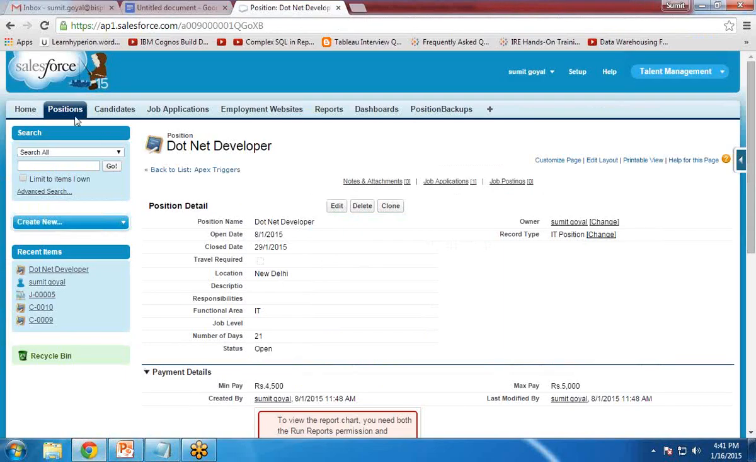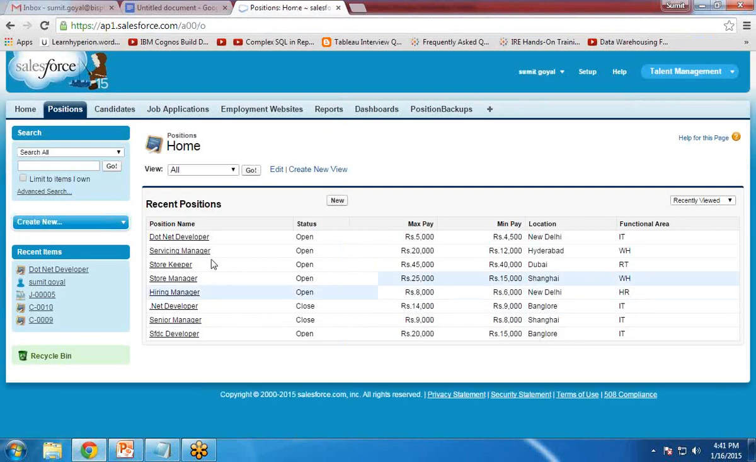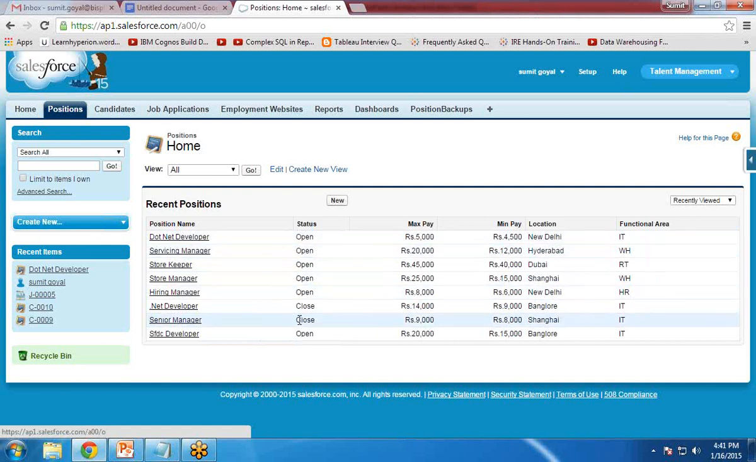First of all, as you can see here, this is my position object, and I have got a few records. Almost all have the status open, and there is one record whose status is closed. I would like to restrict the user so that if the user tries to delete a record whose status is open, the user will not be able to delete it, and because this status is closed, the user will be able to delete this specific record. And before this record is removed from Salesforce, it will create a backup and store the data into this position backup object. So let's see how to implement a trigger.